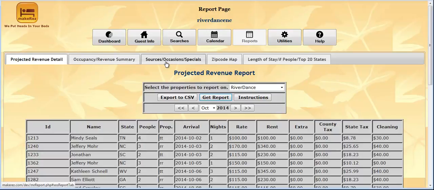We've also got source, occasion, and special. Sources are where your people are coming from, such as a referral from HomeAway or bedandbreakfast.com or a returning guest. We'll look more at that later also. Zip code map. Those, again, are where people are plotted, the zip codes on a national map, where people are coming from to your property. So a variety of reports that we'll delve into.